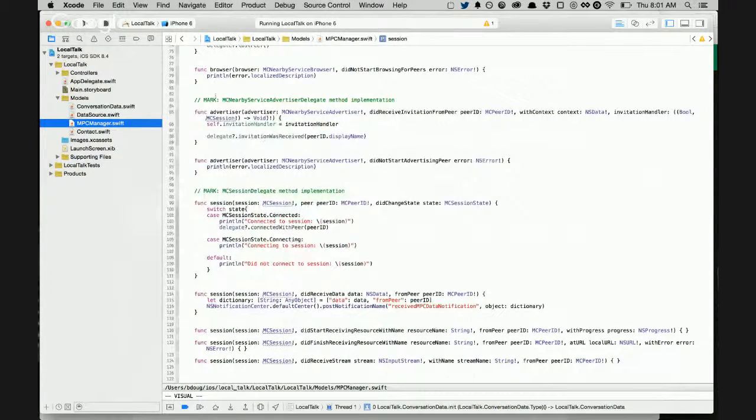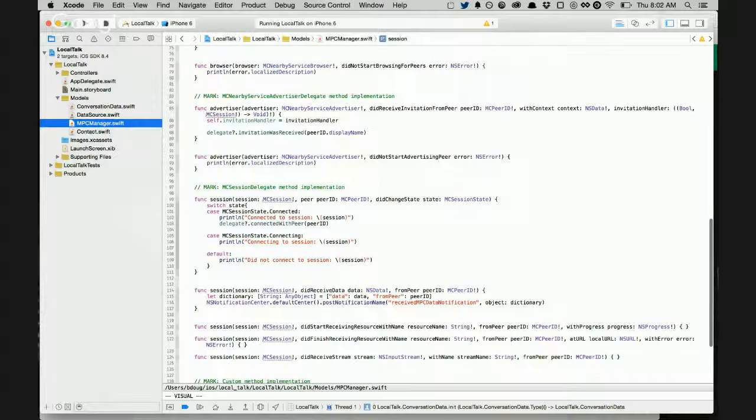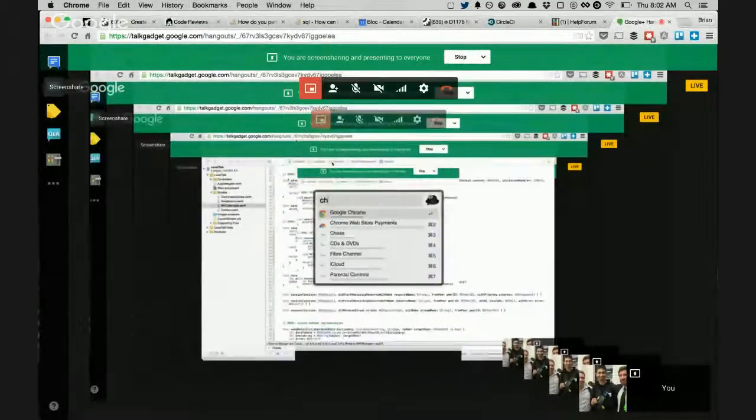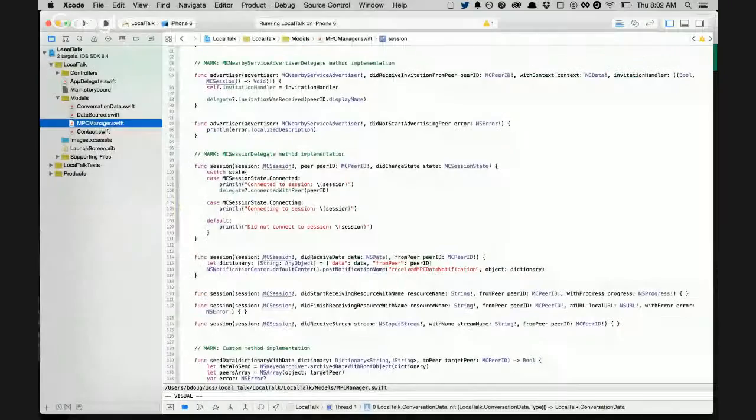So let me see if this is up. All right. So I'm having another student of mine push his most recent code to BlockTalk. And that's something you can take a look at.